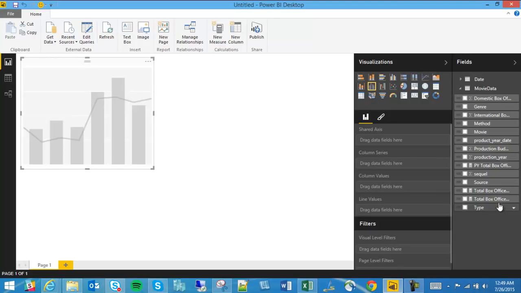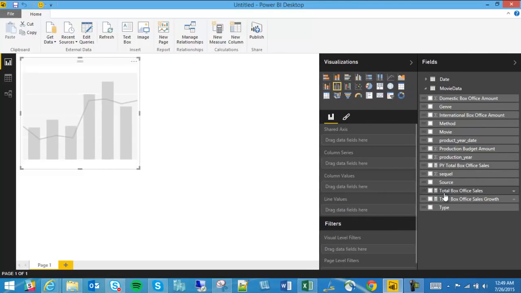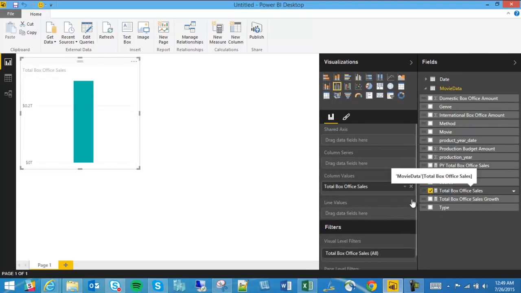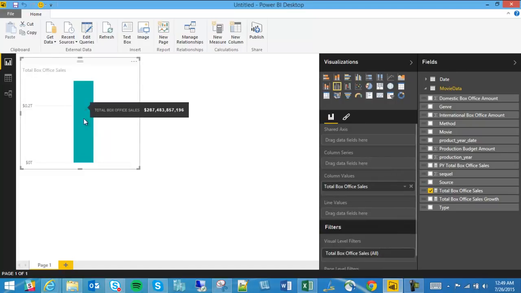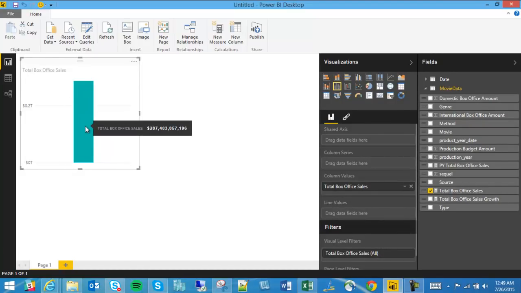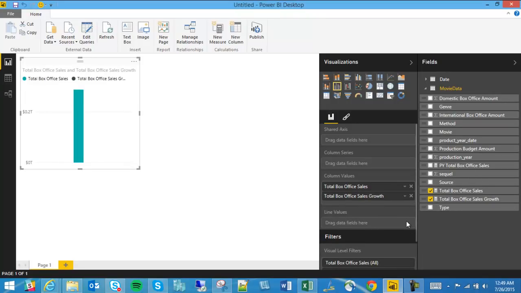But let's put the total box office sales amount here. Let me expand this a little bit so I can see everything. So we'll put total box office sales, so I'm just going to select that. And you can see that we've got a pretty little column chart here with the total box office sales. And we could put the growth over here too, side by side. But of course, we don't have a year on here, so we have no way to calculate the growth. So we need to add the year.